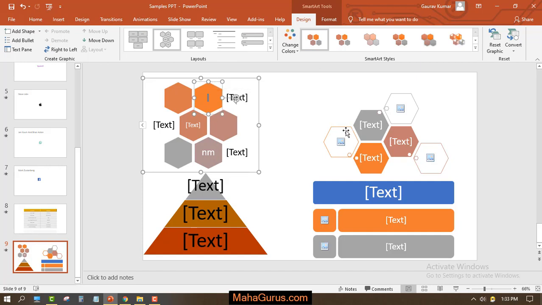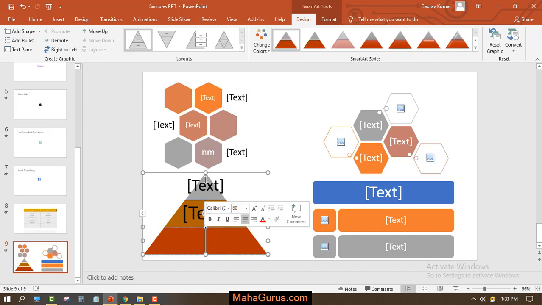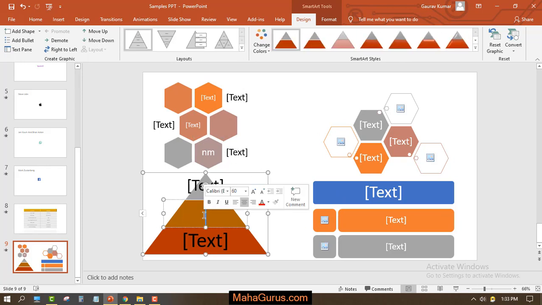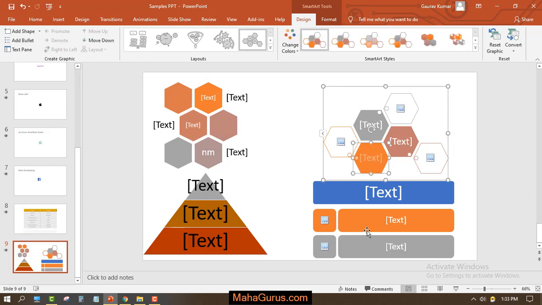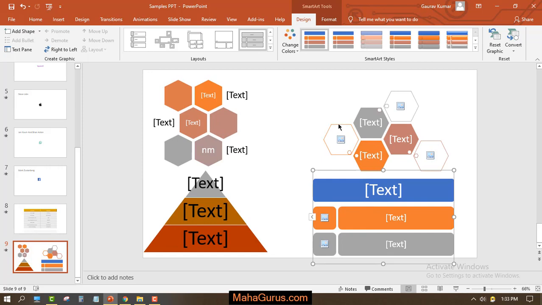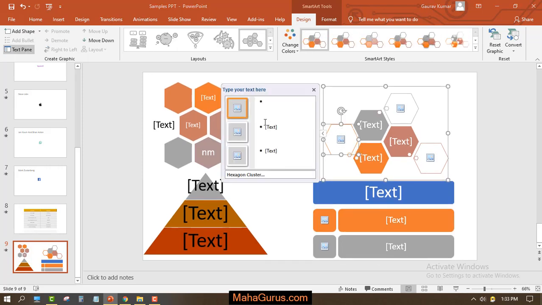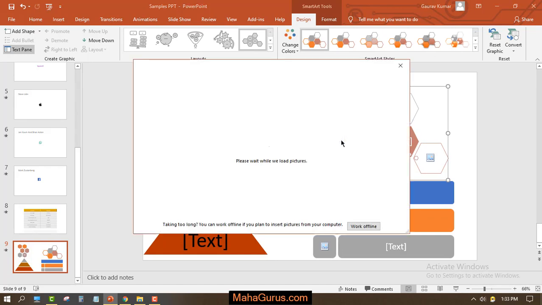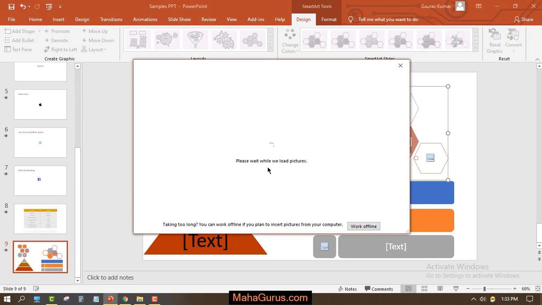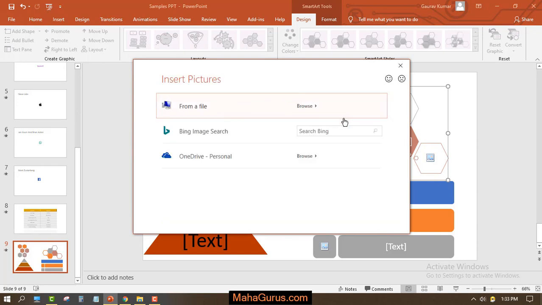not all the SmartArts will have picture options. If you see, these two SmartArts don't have the option for picture, but these two do. So to insert the picture, select the SmartArt, click on this arrow. You can select the picture from this option, or you can directly click here to add the pictures. You can add the pictures from an online source, or you can use your system pictures also from a file.